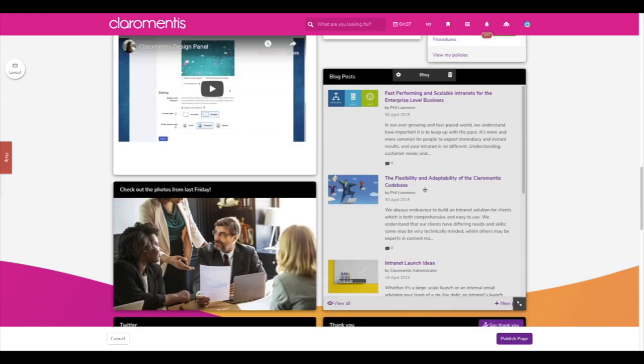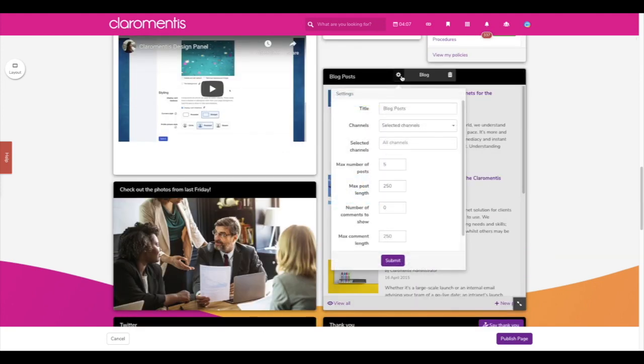The only difference is that the body text of the blog post will be shown, and you can choose how much of this you wish to display, using the options, as well as any comments that may have been left on the post. Clicking on the title of a knowledge base article or blog post will take the user to the article itself in the application.